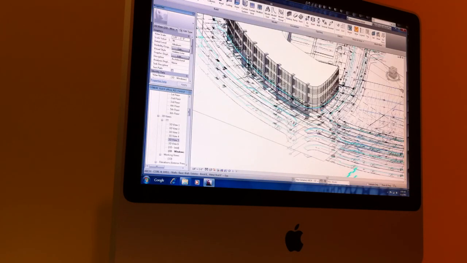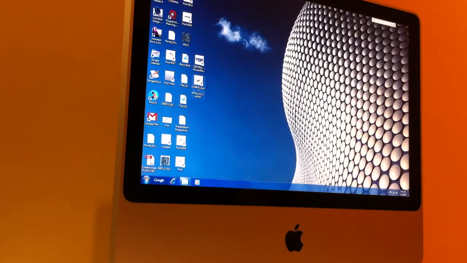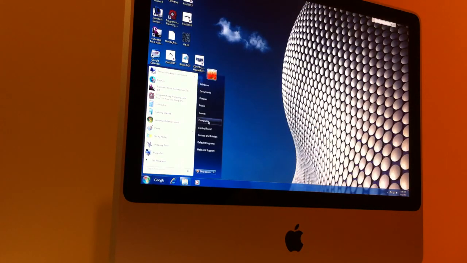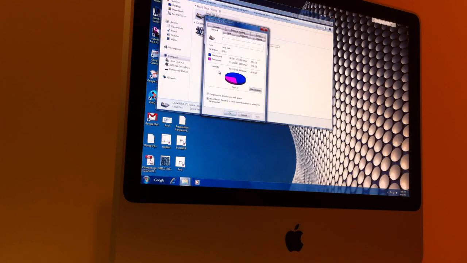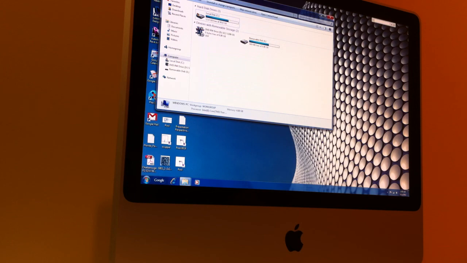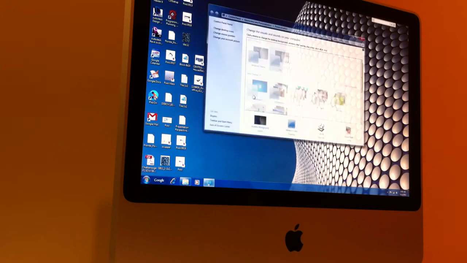So anyway, hopefully this is helpful. I'm going to go ahead and close this, and take a look at the computer specs again. This is not where I wanted to go. Hardware. Not what I wanted, but who knows where anything is on Windows 7.